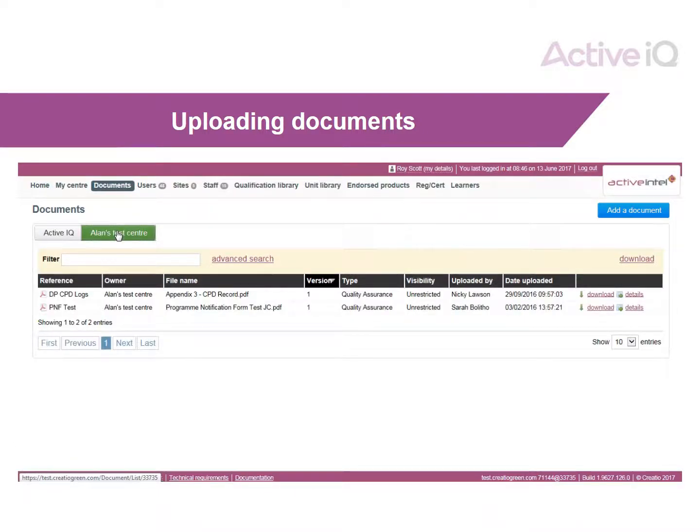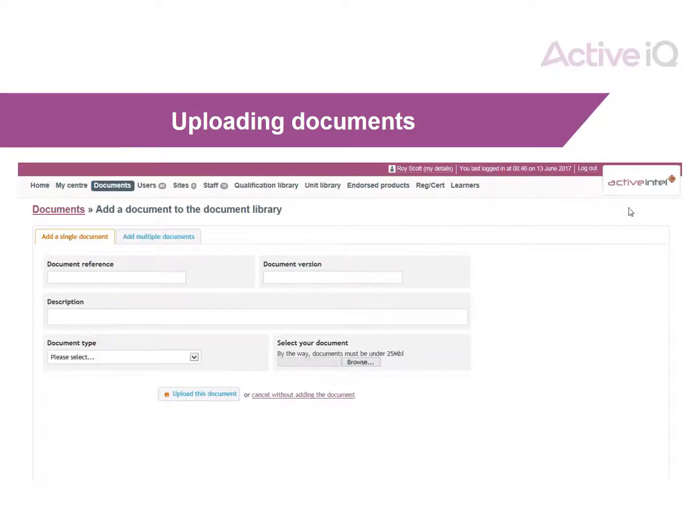So you'd need to click on your centre's name and that will bring up all the documents that have been uploaded to date. To add our own document, we need to click on the blue button top right hand side titled Add a Document. You'll then be faced with a screen that will look very familiar to you in terms of the same fields that were required for the uploading of the program notification form.